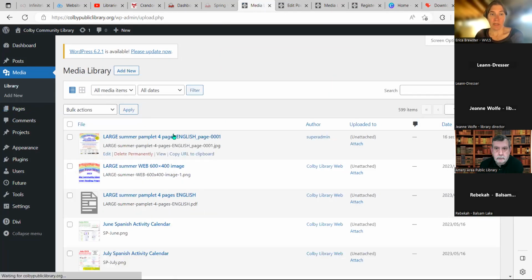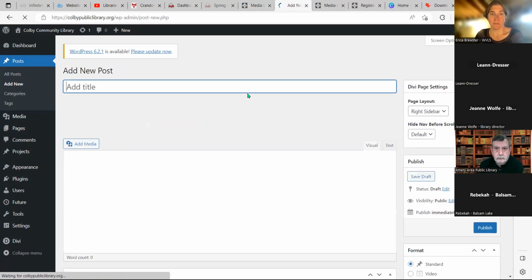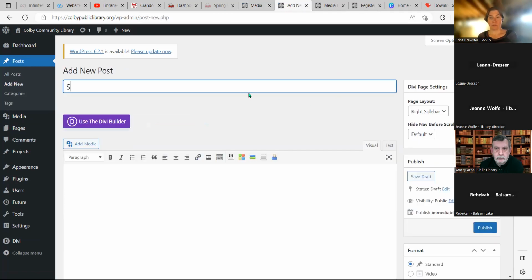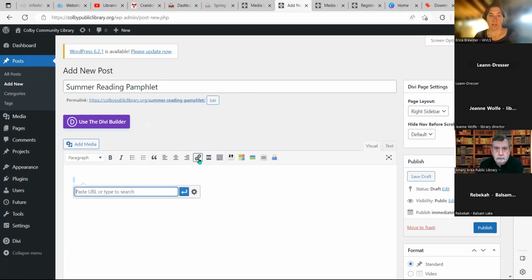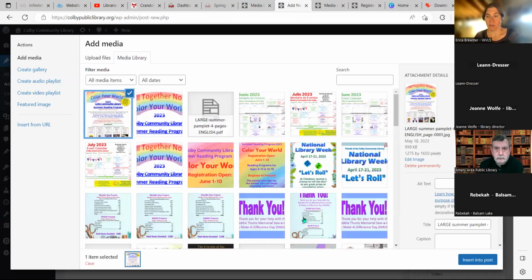So if we go back to our media page, we have our large summer reading pamphlet pages, page 001 as a JPEG. And then you can come in and you can create a new post. And it might be summer reading pamphlet. This is where I'm going to go through this just really quickly. Oops, I have to actually upload mine. I'm going to go through this quickly so that we can get this question answered.